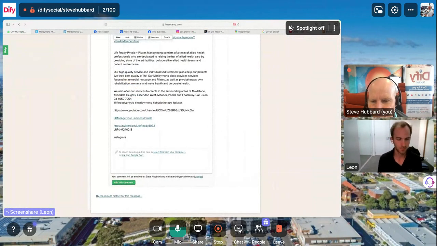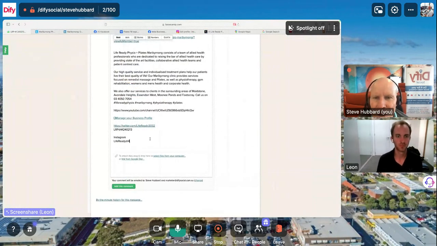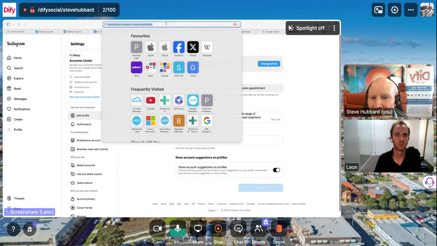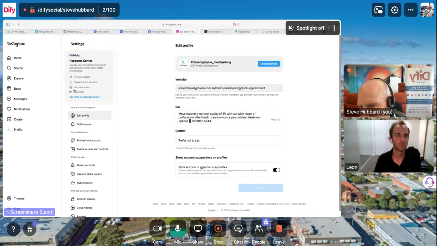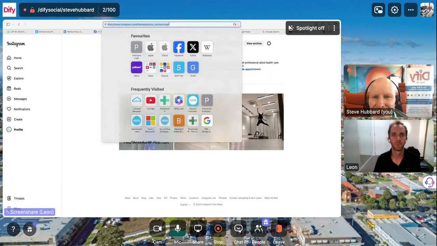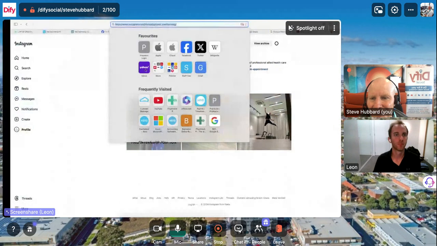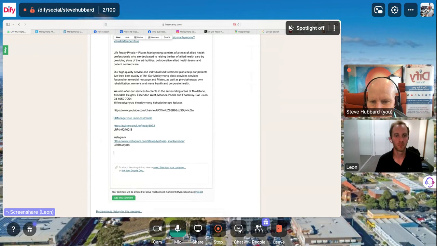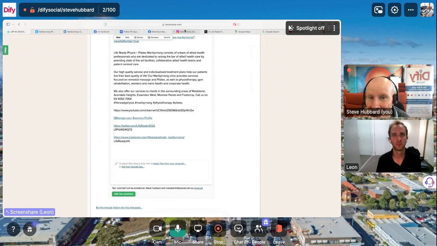If we set up, yeah, so then go and copy the profile for Instagram next to Meta Business up the top. We just copy the URL. Oh, sorry, go back to profile on the left-hand side. Click on profile on the left. Yeah, profile under create. That's it. Copy that. So that's that. Life ready underscore Maribyrnong. Yep. Okay, then let's go.